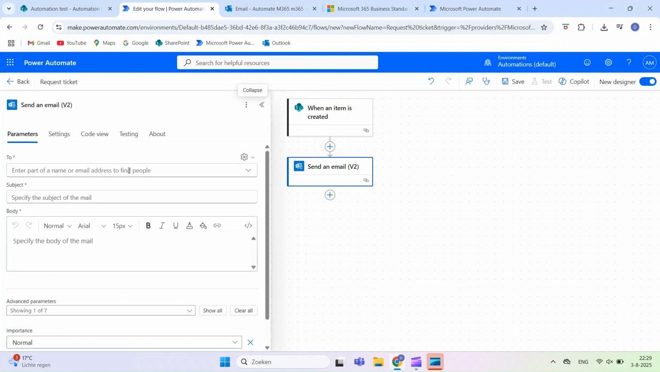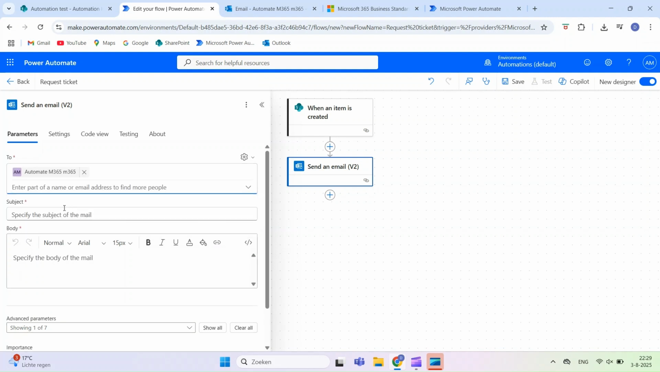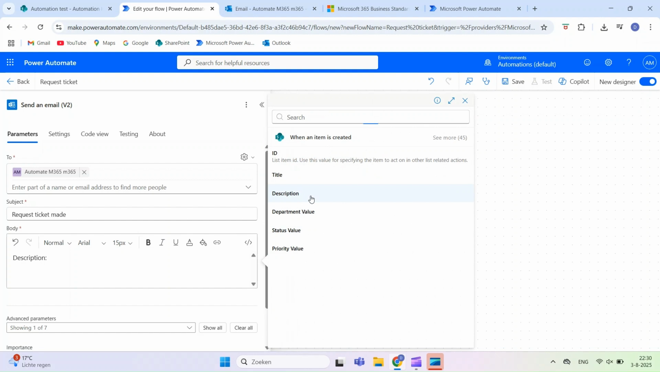Here, you can insert dynamic data from the SharePoint item into the email, such as the description, department, or priority. That way, nobody has to send emails manually, the flow does it for you. Important, if you use a choice column in SharePoint, like priority, you need to use .value in Power Automate to extract the actual text. For regular text fields, that's not necessary.